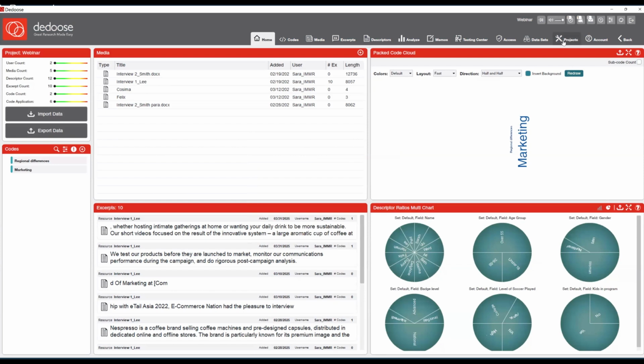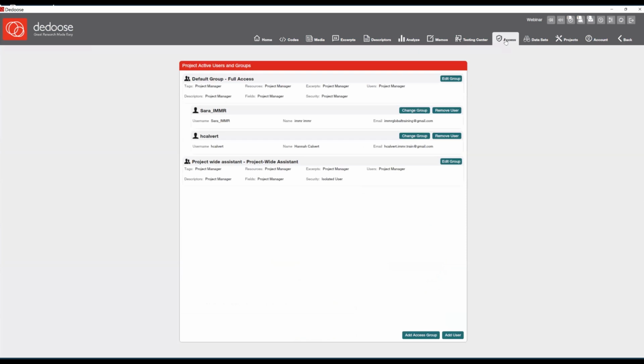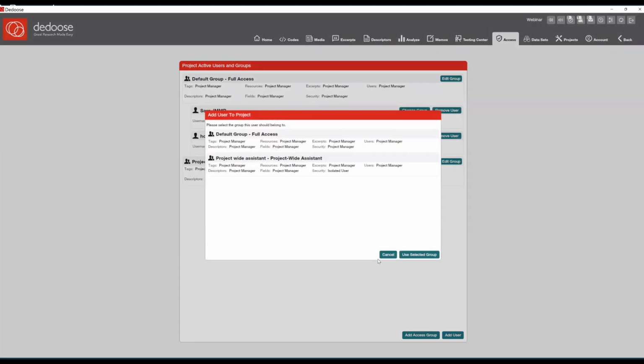Alrighty, next up, if you've already created a project, let's say you want to add other people to the project that you're collaborating with, you can go to the Access workspace. From here, you have a couple different options. You're going to see yourself listed under the default group of full access because you're the project creator. If you wanted to add someone to a full access standard, I guess you could say, you can just go ahead and hit that add user button.